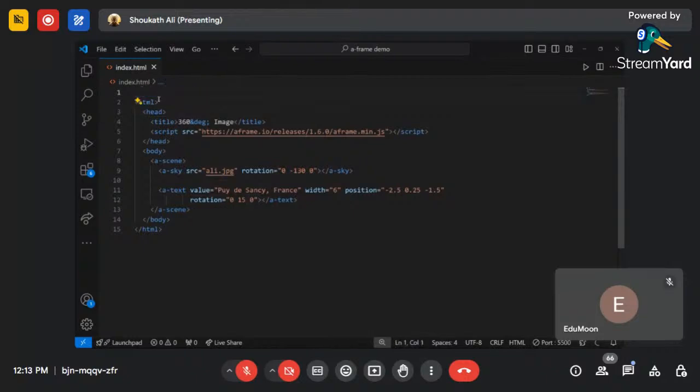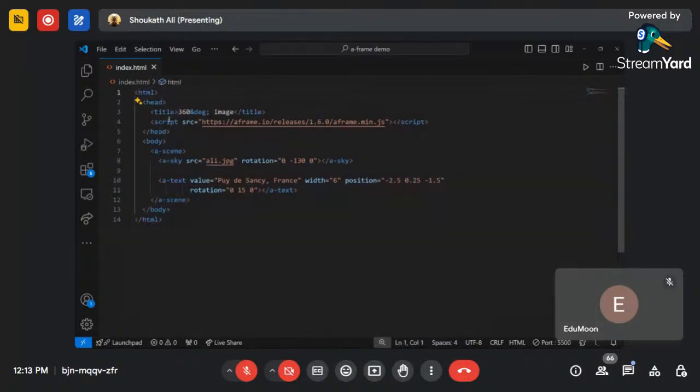This is not needed. You know HTML tag, head tag, title tag, script, head. A scene, I just explained. A sky, I explained. A text, I explained.